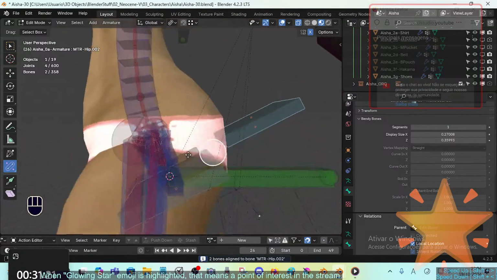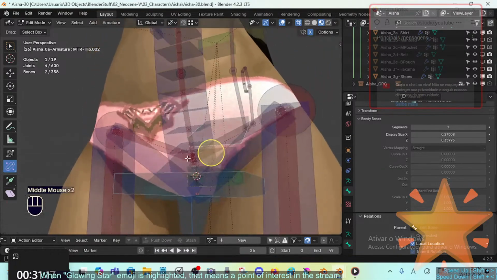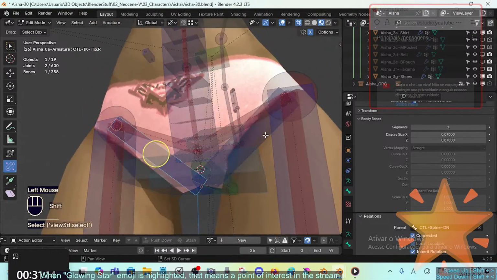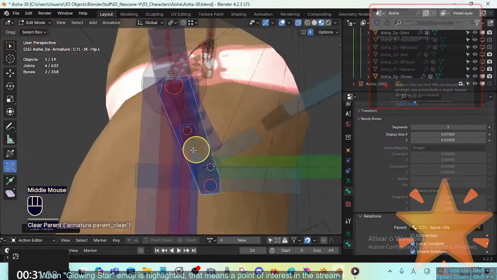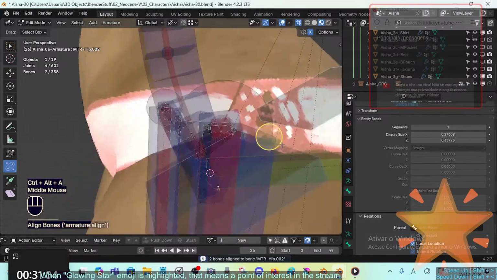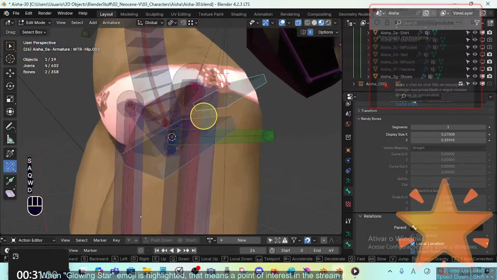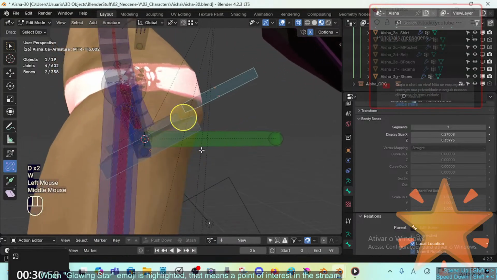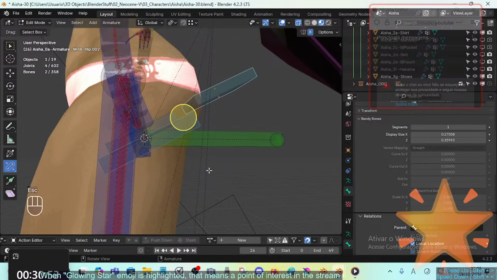Yeah, we got some displacement there. I don't know exactly why. So maybe, to avoid this thing, let's just disconnect parent. You see, connected parent is dangerous. Align here. Sometimes it behaves strangely. And now this bone is pointing downwards.